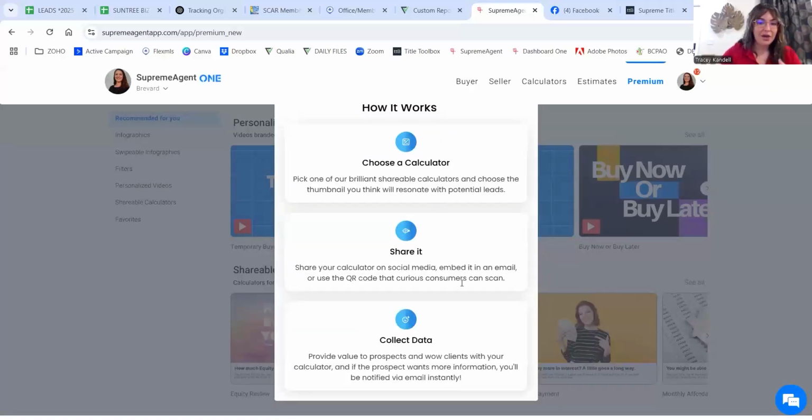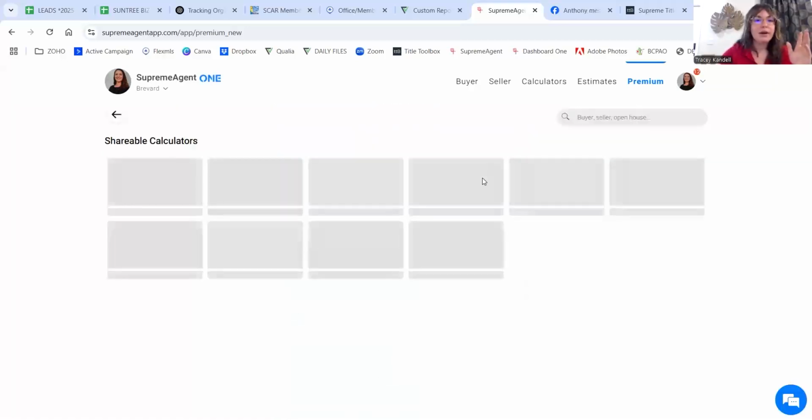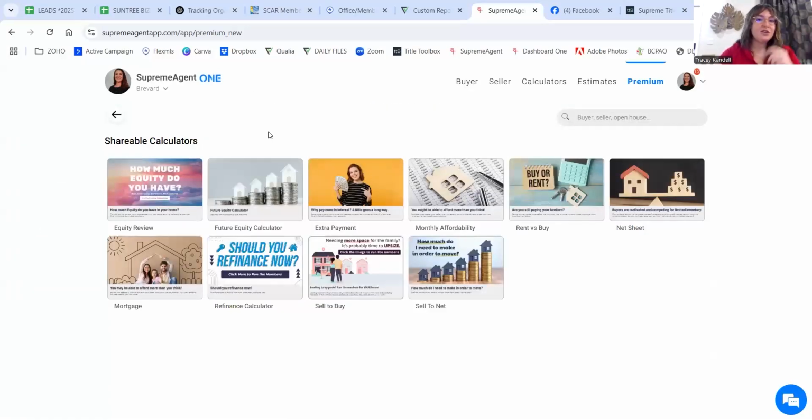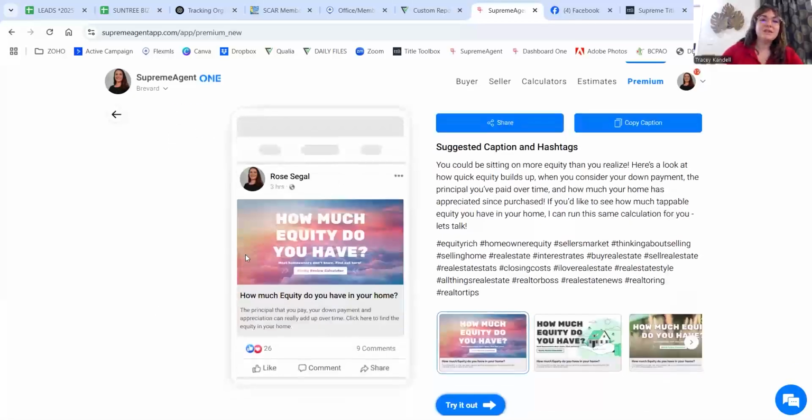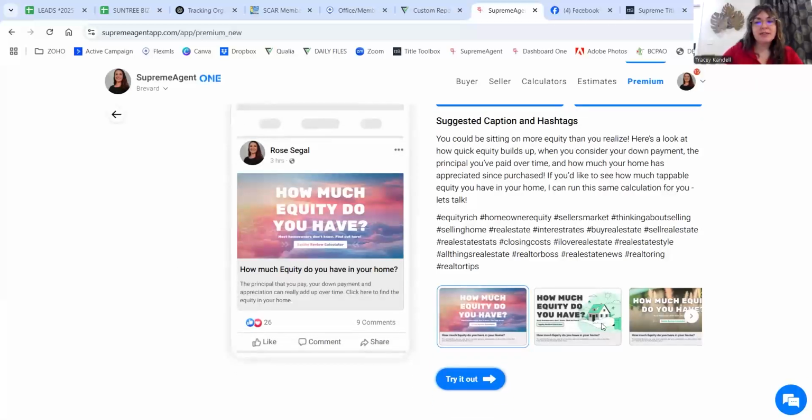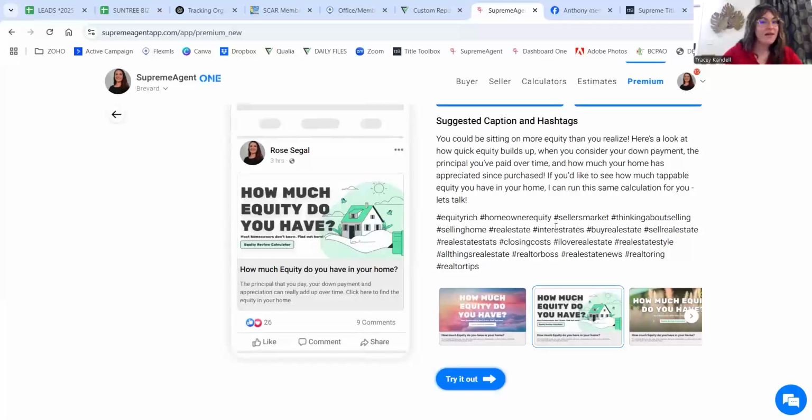So it's showing you how to do it. Great. I know what I'm doing. I don't need that. These are your shareable calculators. I'm going to go into equity review because we all want seller leads, listing leads. Now, this is showing you what it would look like on your Facebook, and it's also showing different options for the cover photo. I happen to love this one. I think it's gorgeous, but you could always choose the house, and then that's what it would look like.